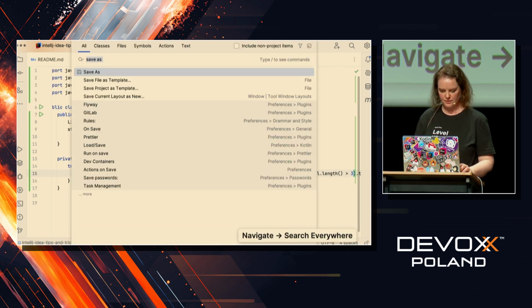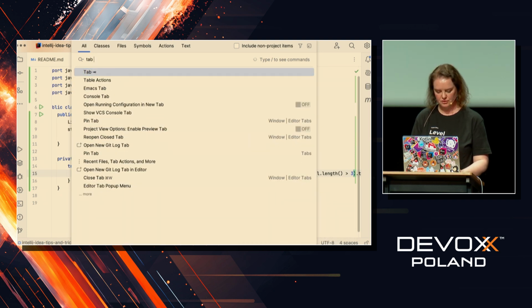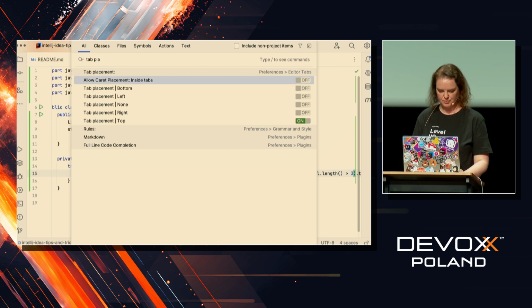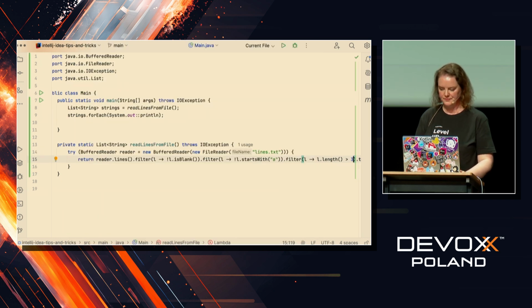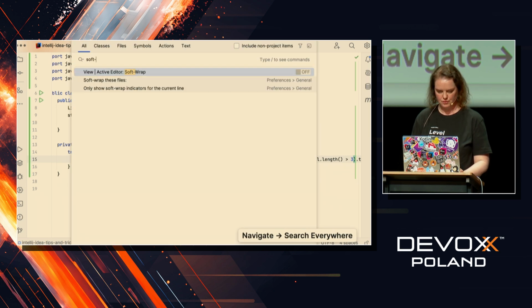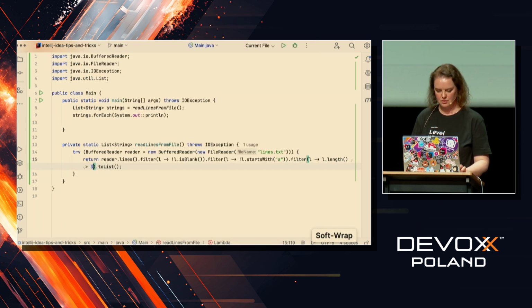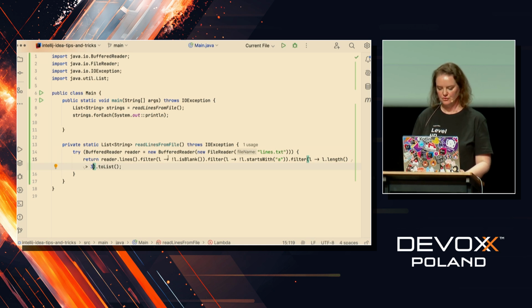As mentioned, if we want to change some settings, we can use search everywhere. So for example, if we want to change the tab placement to none, we can do so from here. Or if we want to wrap because our line got too long, we can do so here. So now we have several filters.